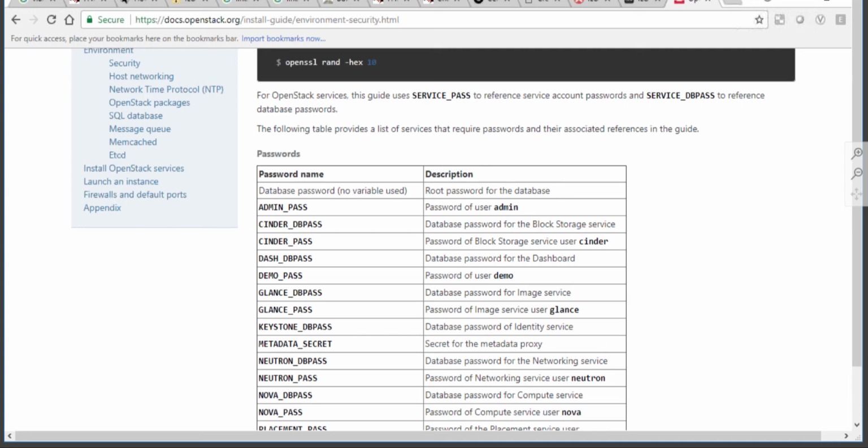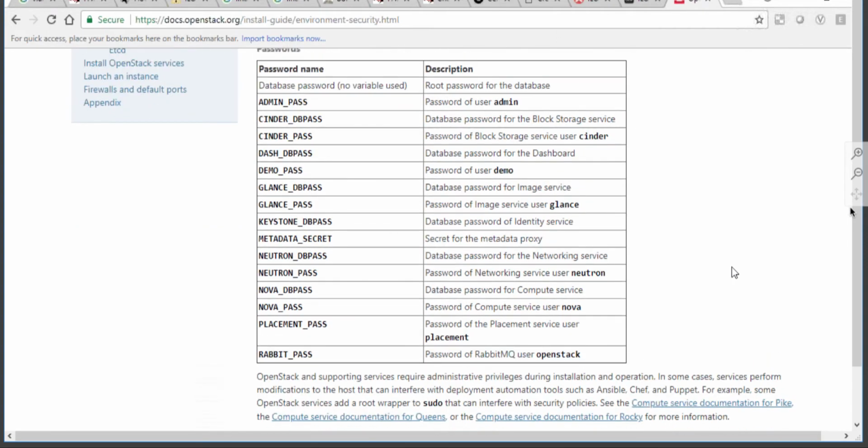My friends, in this video I'm just going to tell you how you can start your installation of OpenStack. Before that, there are a number of components in OpenStack which we will use, and for each component you have to select one password. By default, like admin_pass, they have given a default password for everyone, and you can replace it.